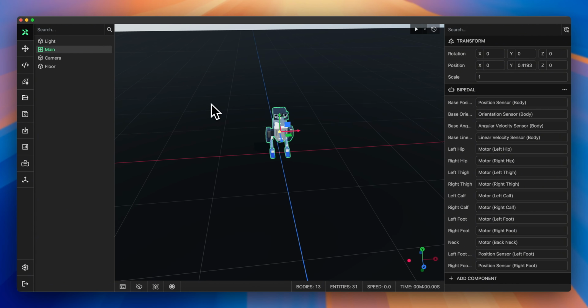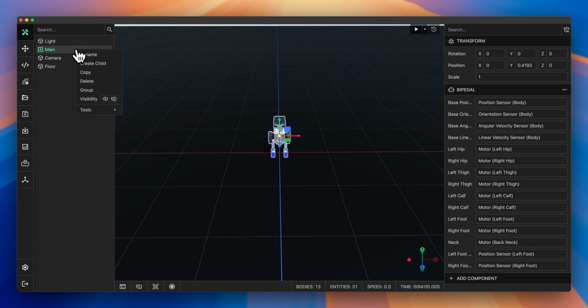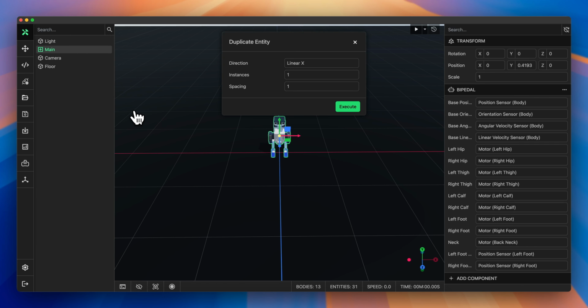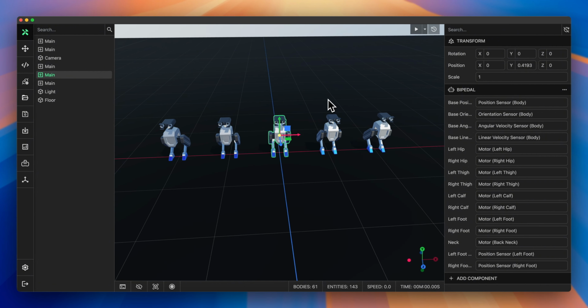But he does seem a little bit lonely, doesn't he? Maybe now we should go ahead and duplicate him a few times. If we open Tools again and then click on Duplicate Entity, this will open a new dialog window. We'll leave the direction as the default and change the number of instances to 5, spacing each of them by 1 meter. There we go. Now we have 5 bipedal robots in the scene.